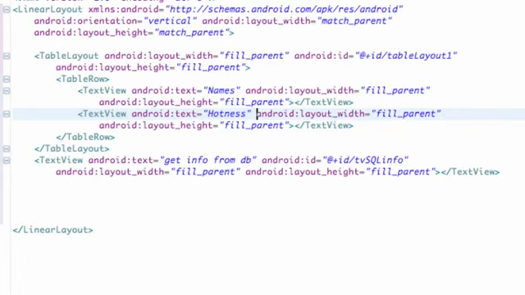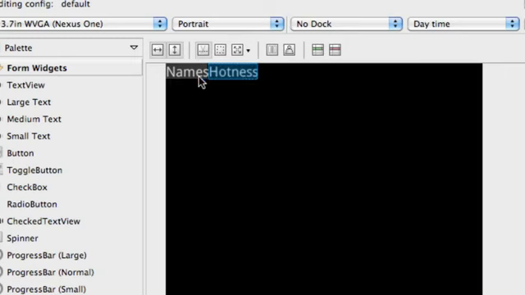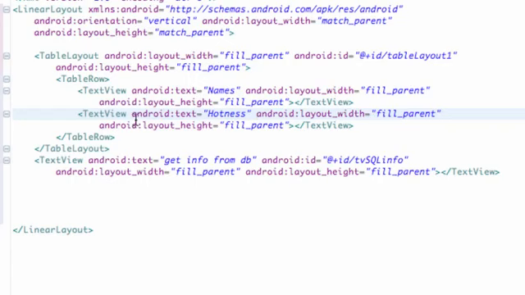So let me again format everything, check out how it looks. Looks pretty good. They're side by side on the same row. Next we just need to add some layout weight to each text view. So we're just going to add that real quickly.